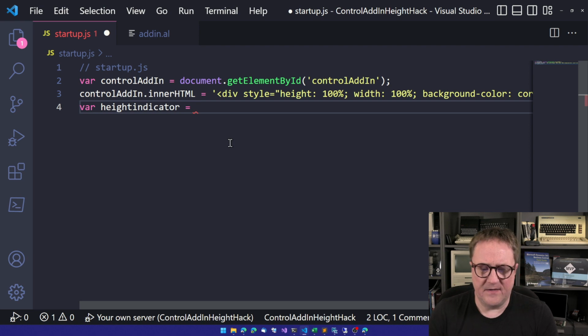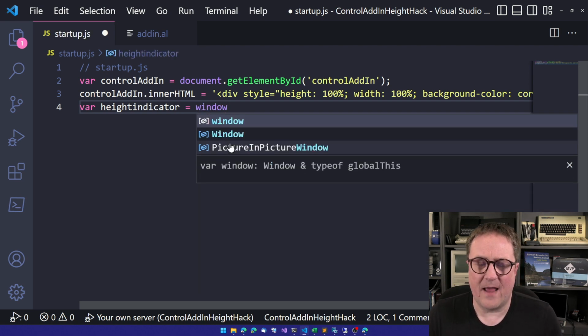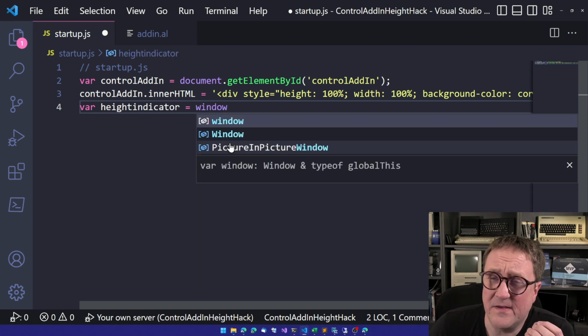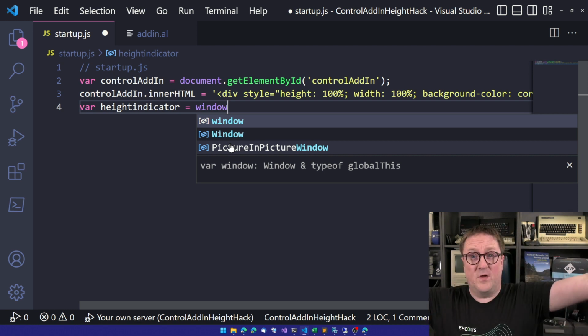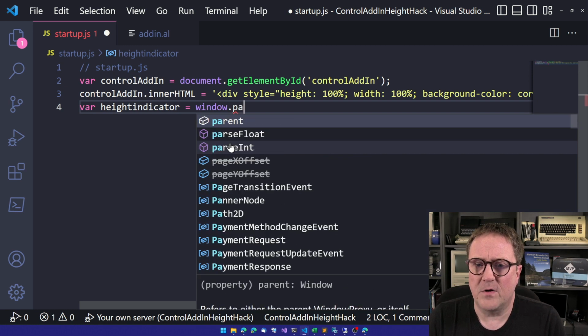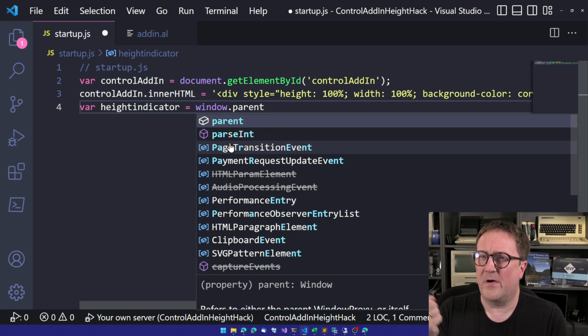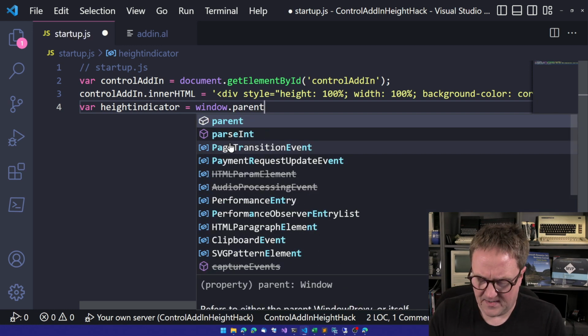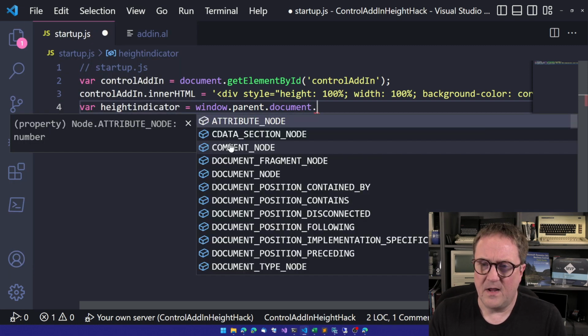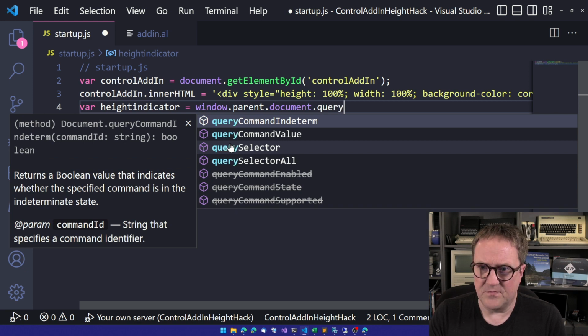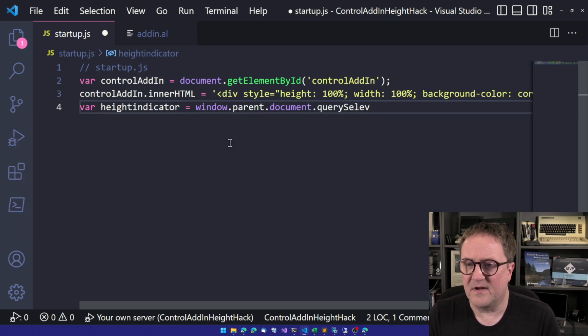So the way we do that is that we start at the window, and in this case the window is the iframe. So now we're traversing the DOM of the page. Then we go to parent because we want to get out of our iframe into the parent page. So now we're on the parent page and we can find the document here. And now we're able to do a query. It's called query selector.